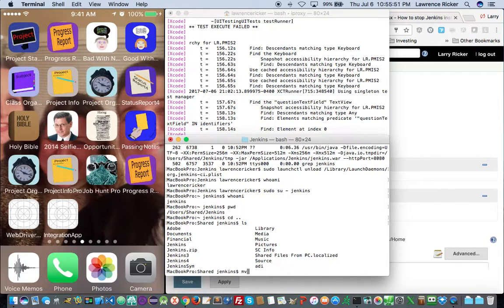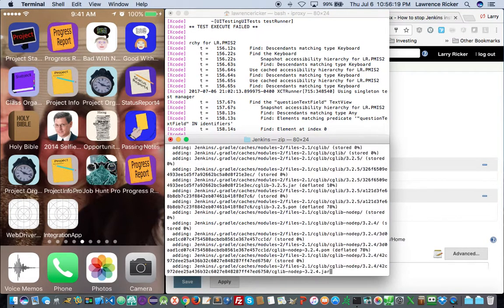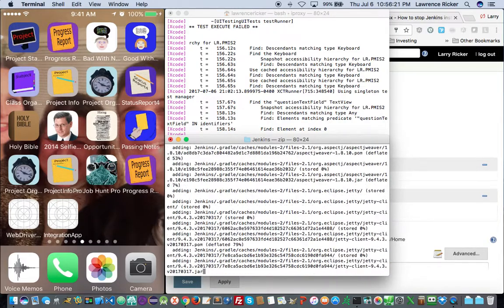I'm going to move jenkins.zip to jenkins1.zip. Then I'm going to do the zip command again, -r jenkins.zip. It's going to zip up all the files.